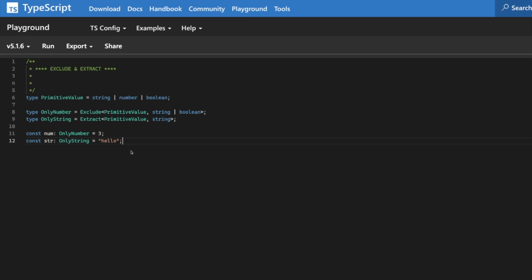And to round this up, you can say that exclude is the same as omit, but for union types. And the extract utility type is the same as pick, but for union types. And of course, the two mnemonics I gave you inside the pick and omit section are also valid for these two utility types right here.